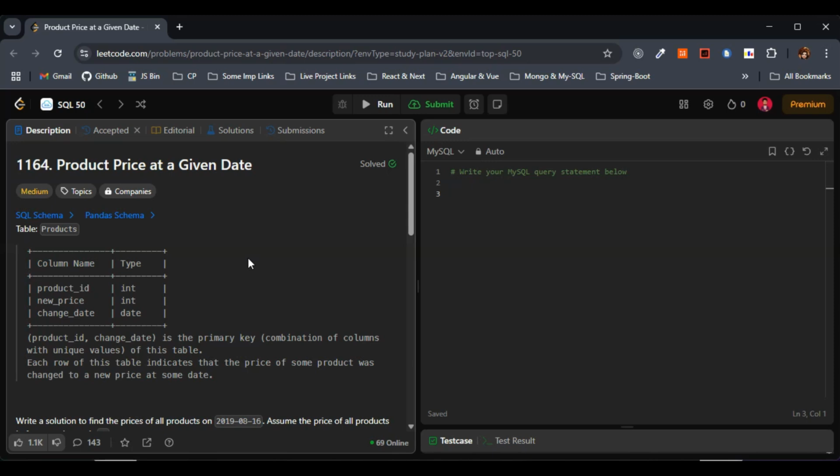Just assume the price of all the products before any change is 10. That's what they have given in the question. This is important. Again, we have to write the solution to find the prices of all the products on 16/8/2019, and we have to assume the price of all the products before any change is 10. Just keep this in mind.